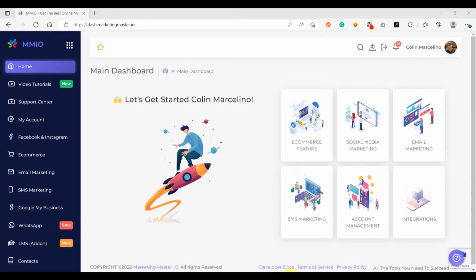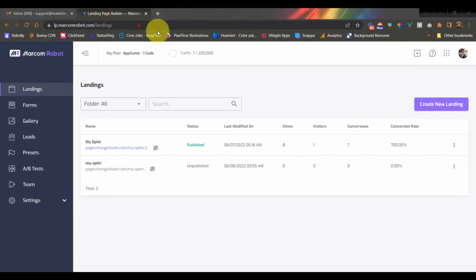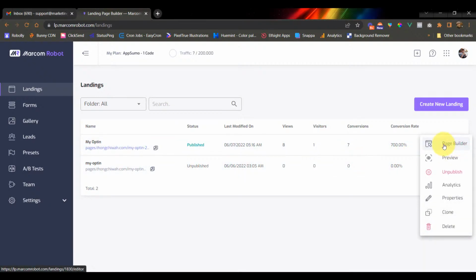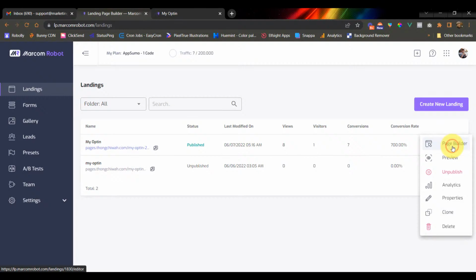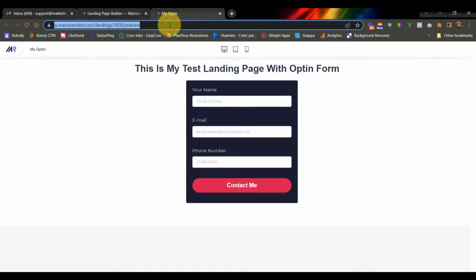In this example, I'm going to use this external landing page builder, markhamrobot.com. You can use any other landing page builder, but for this testing process, let's just use this. I have already created a landing page here, a very basic landing page with a form. So let's preview our form. You can design your landing page any way you want, but for this lesson, let's just use this very simple landing page. We are going to open this on a new tab. So let's click the link and open on a new tab.